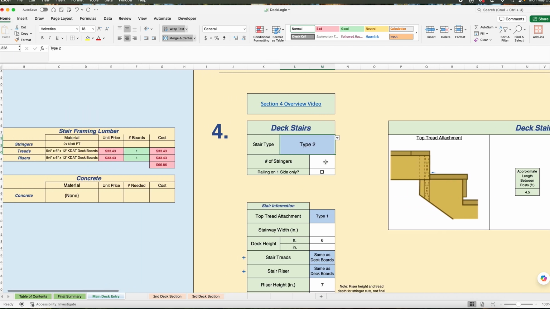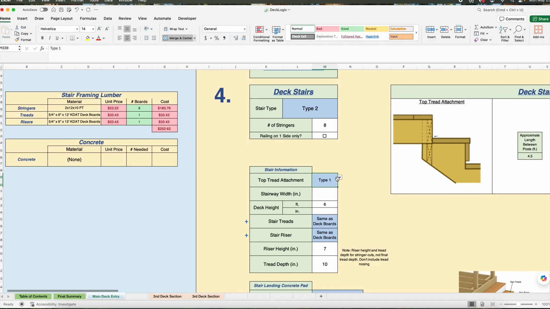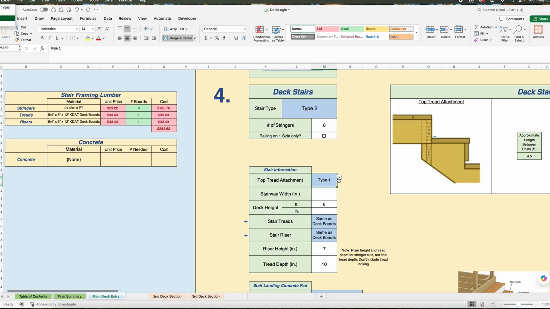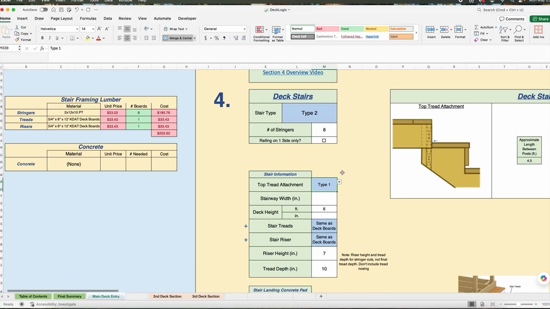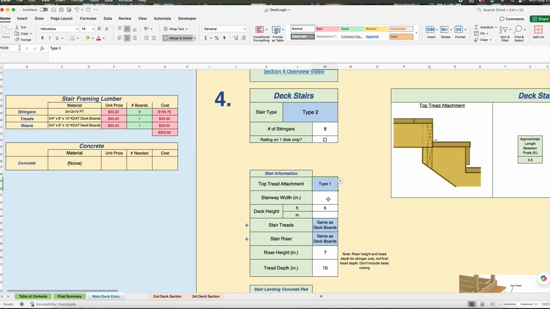All right, next thing we're going to do is put in how many stringers we're going to have. And then, once again, if you have a railing on one side, click that. This is top tread attachment, which means how we're going to attach our top tread. Are we going to have our top tread flush with our deck, or attached so that the deck will be the last riser? Traditionally, type 1 is what you're going to use, but select whichever one you want. Next, put in your stairway width.